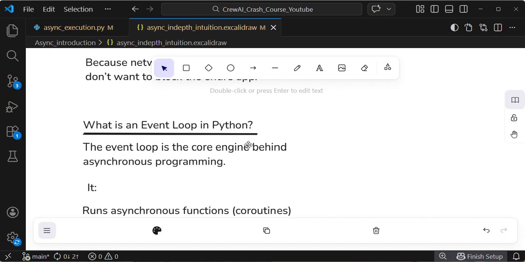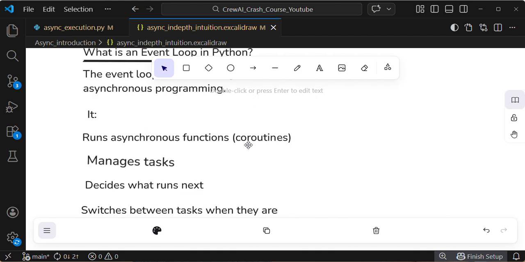If they ask whether you are aware of asynchronous functions, you say yes, I know. Then they may ask what the core engine behind asynchronous programming is. You need to tell them the event loop is the core engine behind asynchronous programming. So just learn about the event loop.